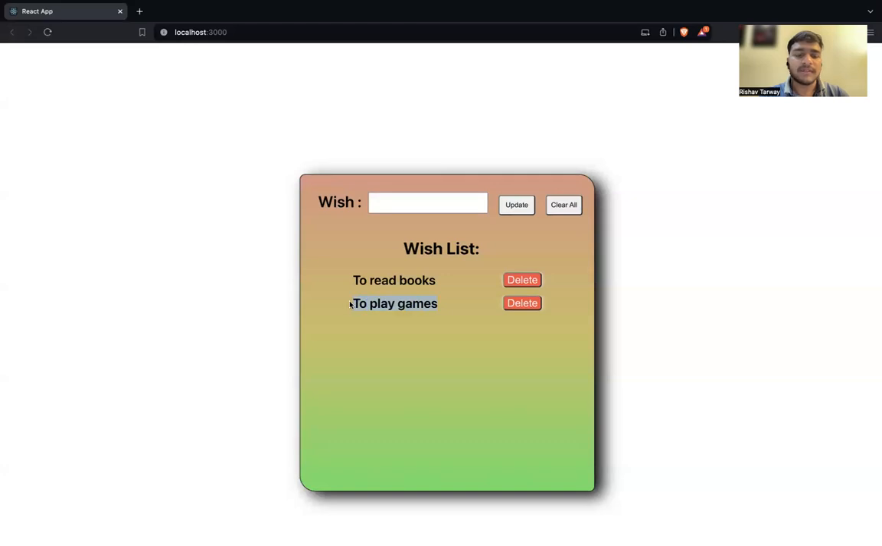So this is the functionality and this is the kind of wish list which we have created, which is working in this way: you enter in the input field what wish you want and you update that with the help of the update button, and that wish gets added inside that wish list.